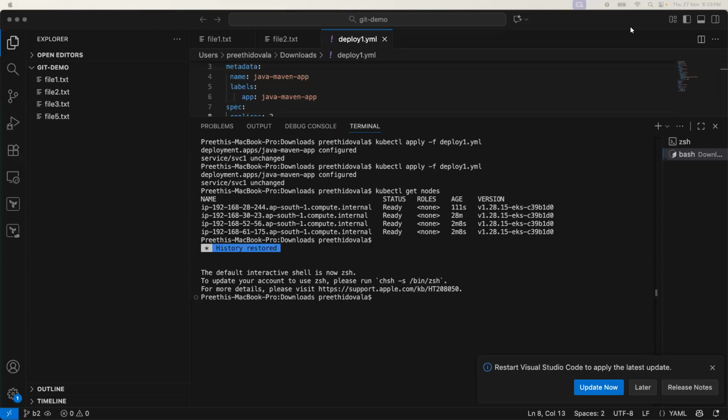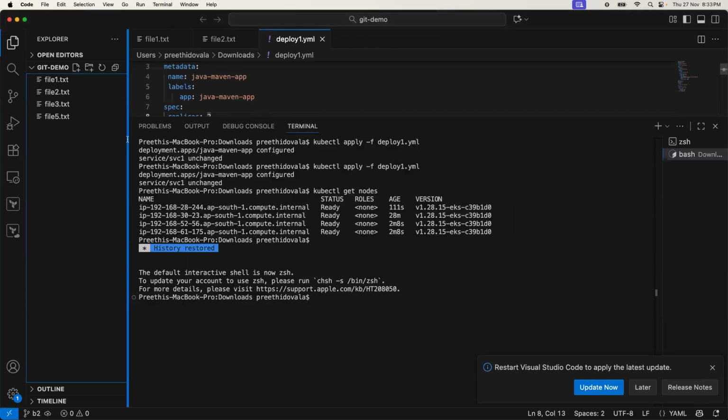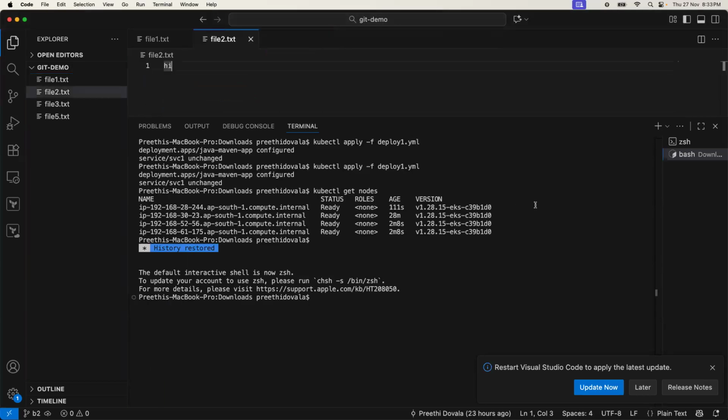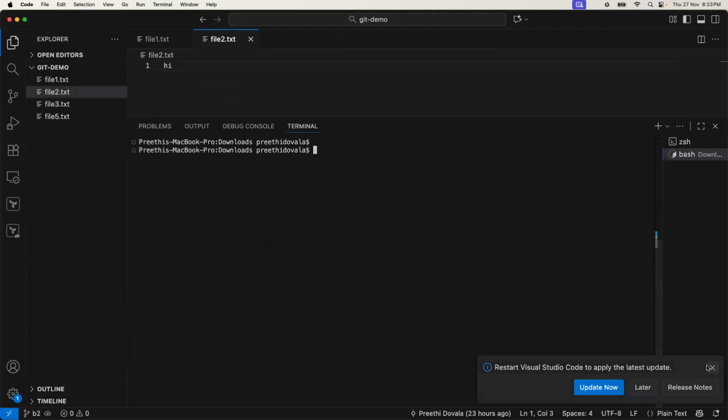Can you all see the screen? Hope you all can see my screen. Yes, visible.